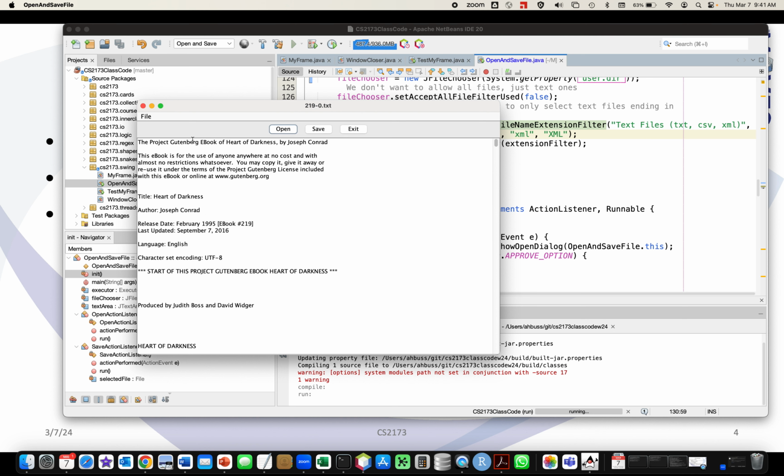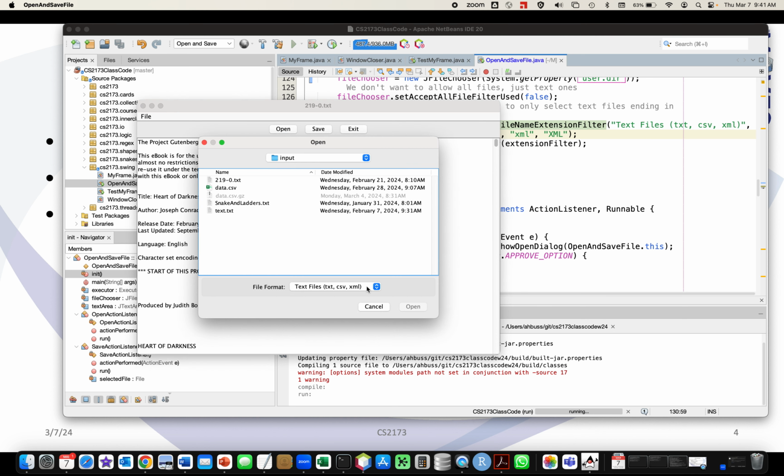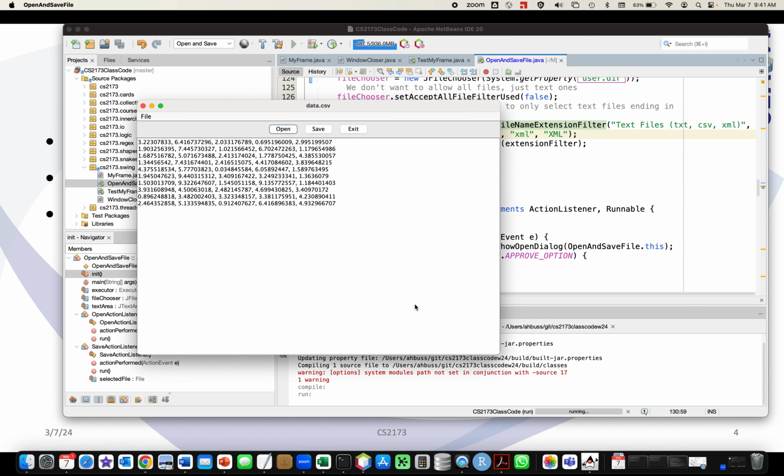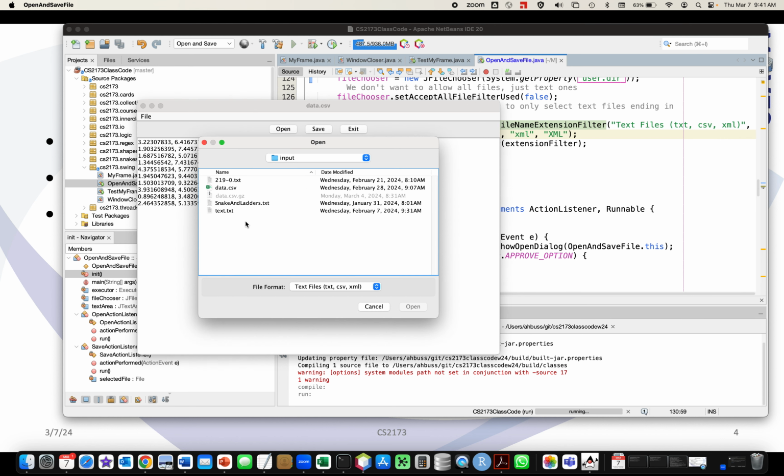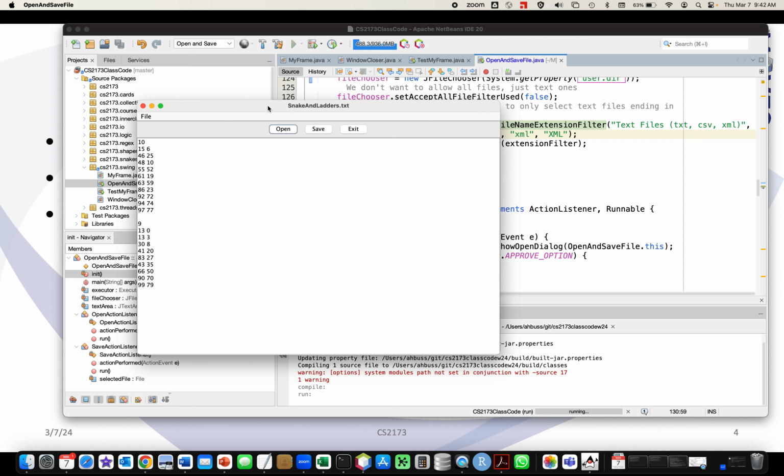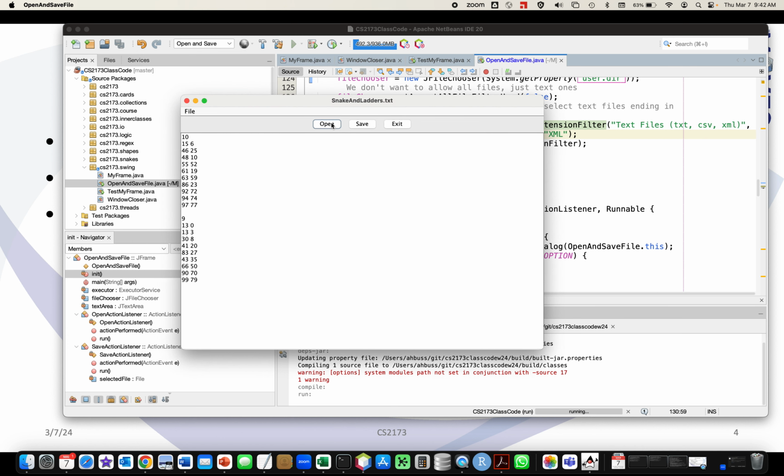What that means is that when I go to open, you'll notice that it'll let me select this, it'll let me select the CSV file, it'll let me select this file, but it will not let me select the gzip file. That doesn't happen by accident.